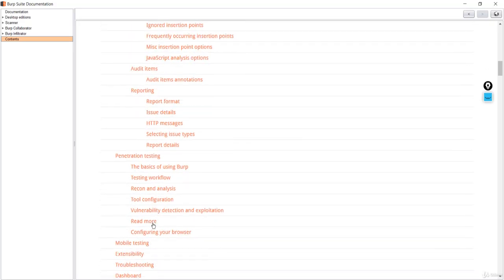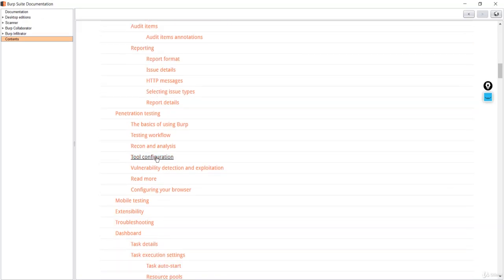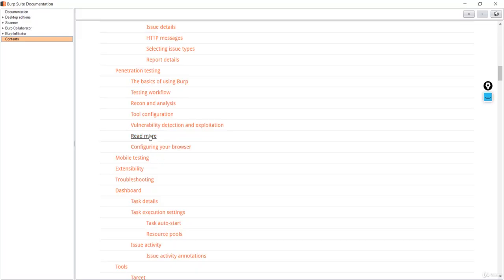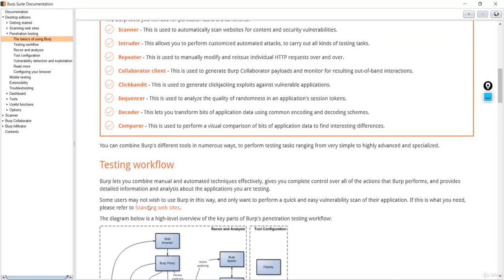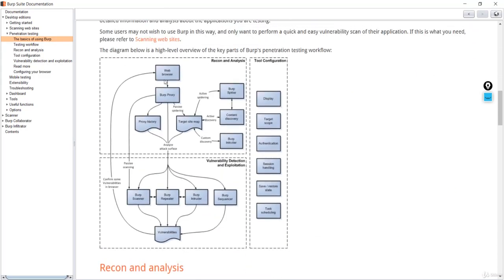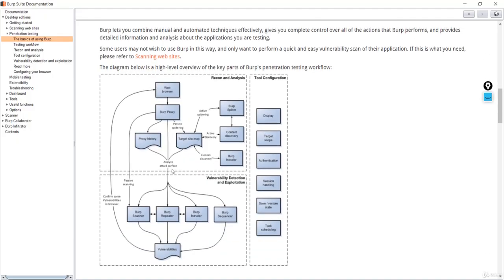Some of these topics are interesting. You can see the reporting format if you search for any of the vulnerabilities, and you have the pen testing link here. Let me see here, and it is going to give us some of the tools that are available in Burp Suite. You have a Repeater, Intruder, Scanner, everything over here. And this is the testing workflow for our Burp. So we have the tools that are available in Burp, and the recon and the analysis. That is the way that the attacks work in Burp Suite.